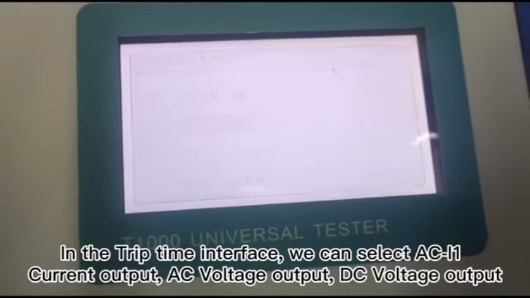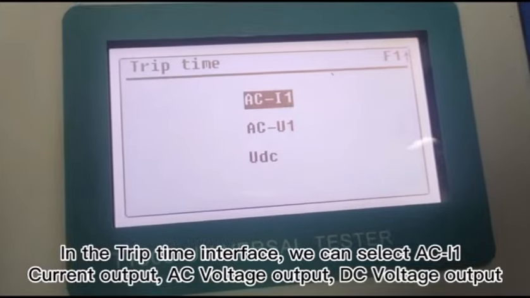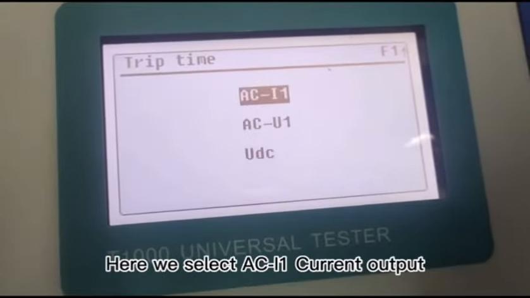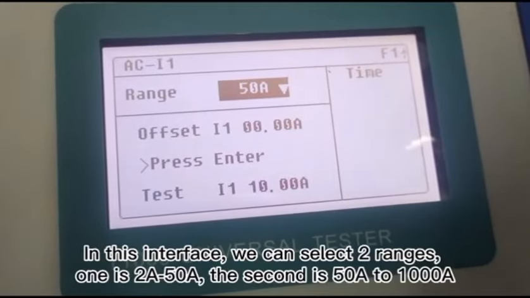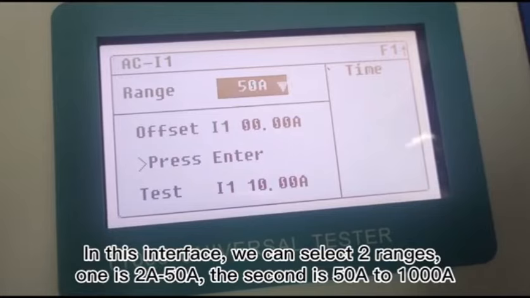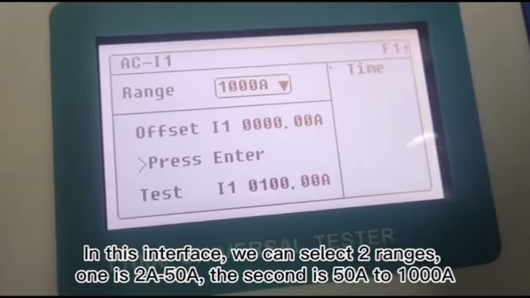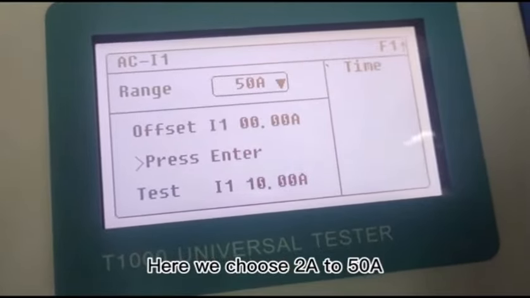In the trip time interface, we can select ACI1 current output, AC voltage output, DC voltage output. Here we select ACI1 current output. In this interface, we can select 2 ranges, one is from 2 amperes to 50 amperes, the second is from 50 amperes to 1000 amperes. Here we choose 2 amperes to 50 amperes.